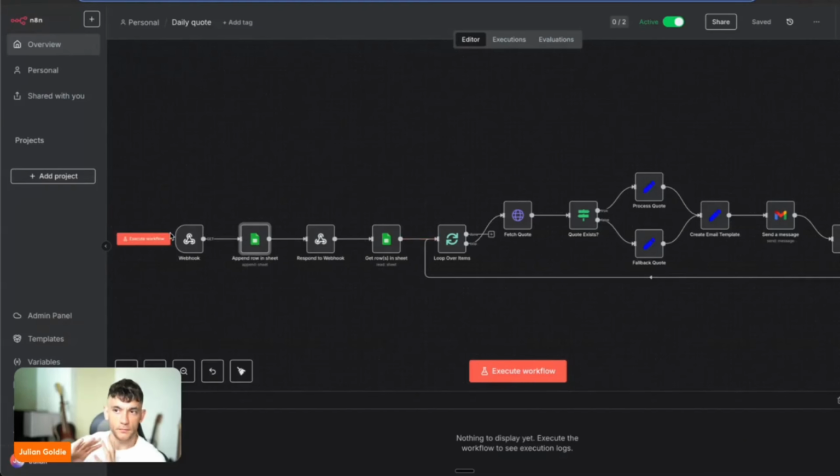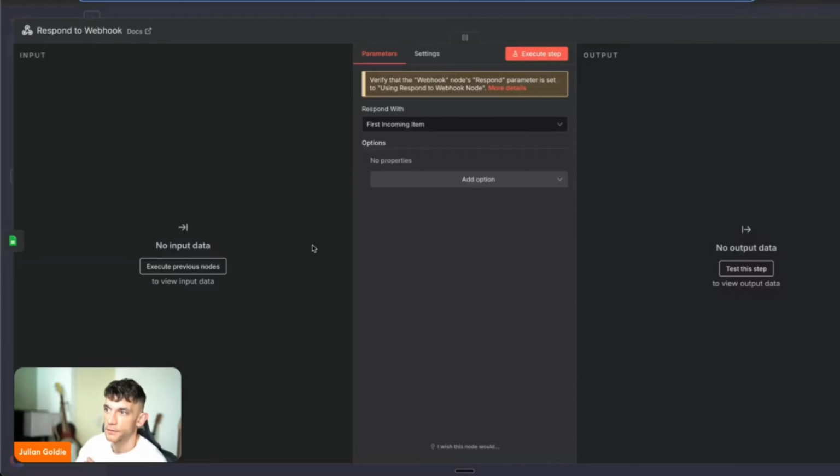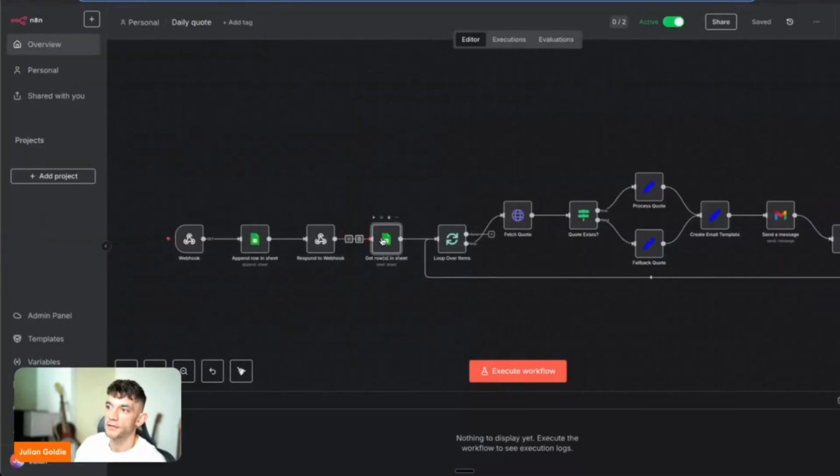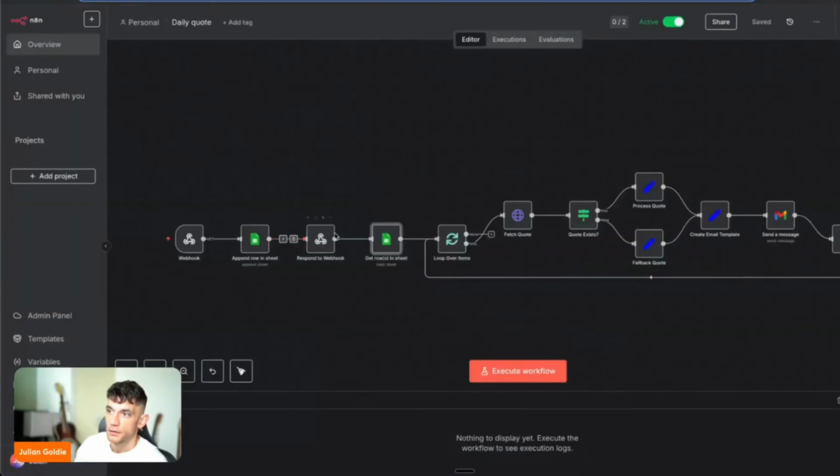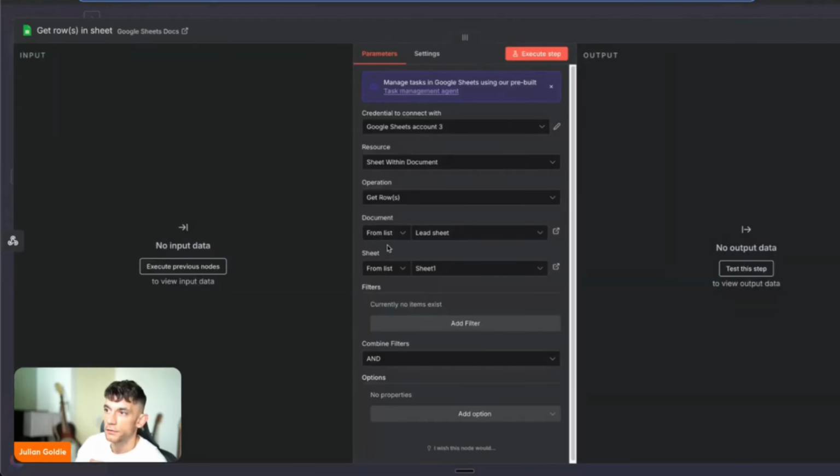So to map out the workflow so far, we've built an app. We've connected that to the webhook. When the webhook is triggered, that's going to append the details into our row. It's then going to respond with the first incoming item and just get the spreadsheet row details. So it's going to get those rows.